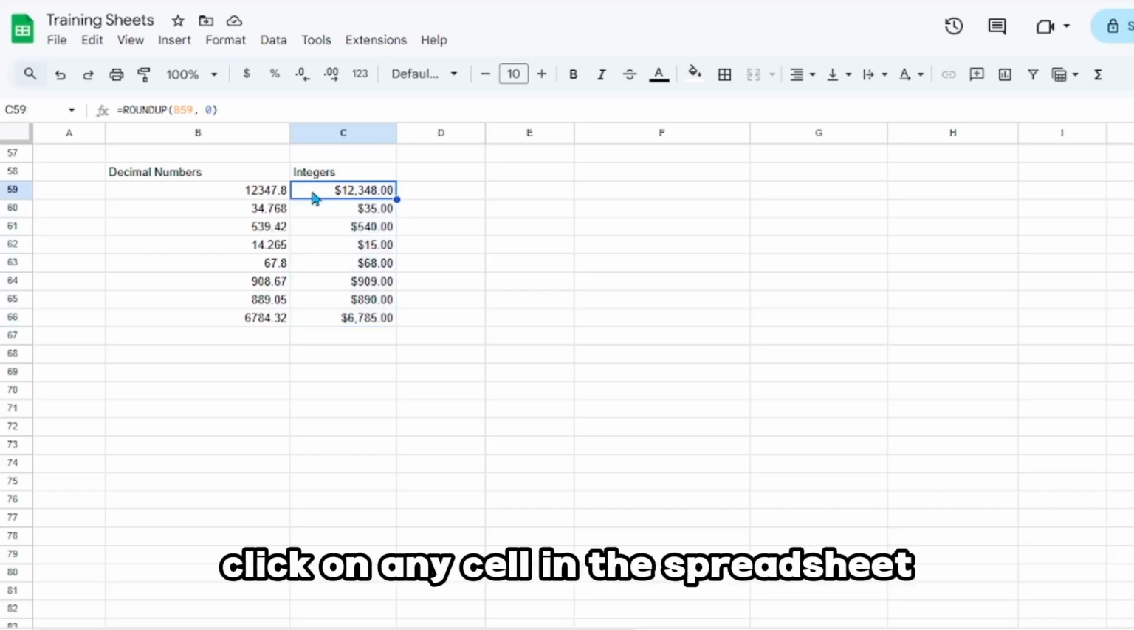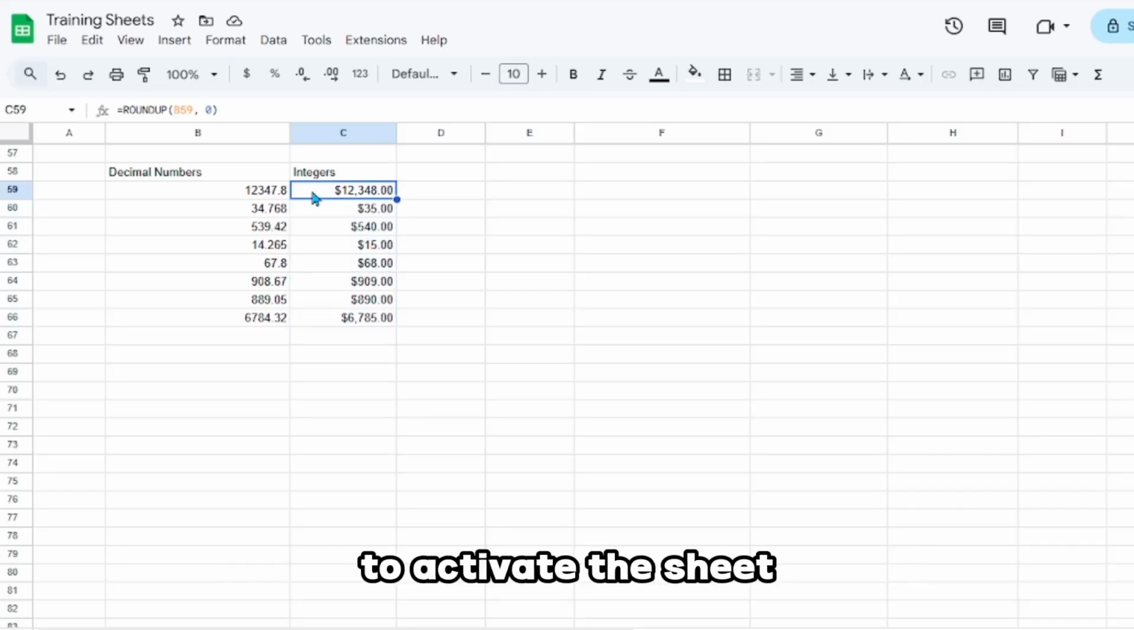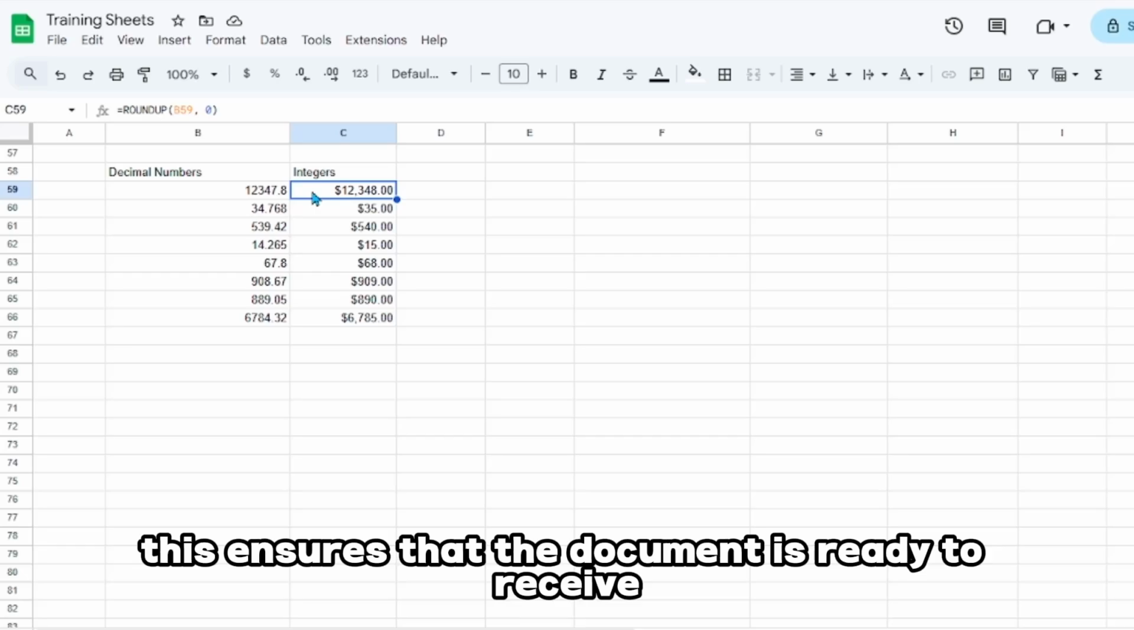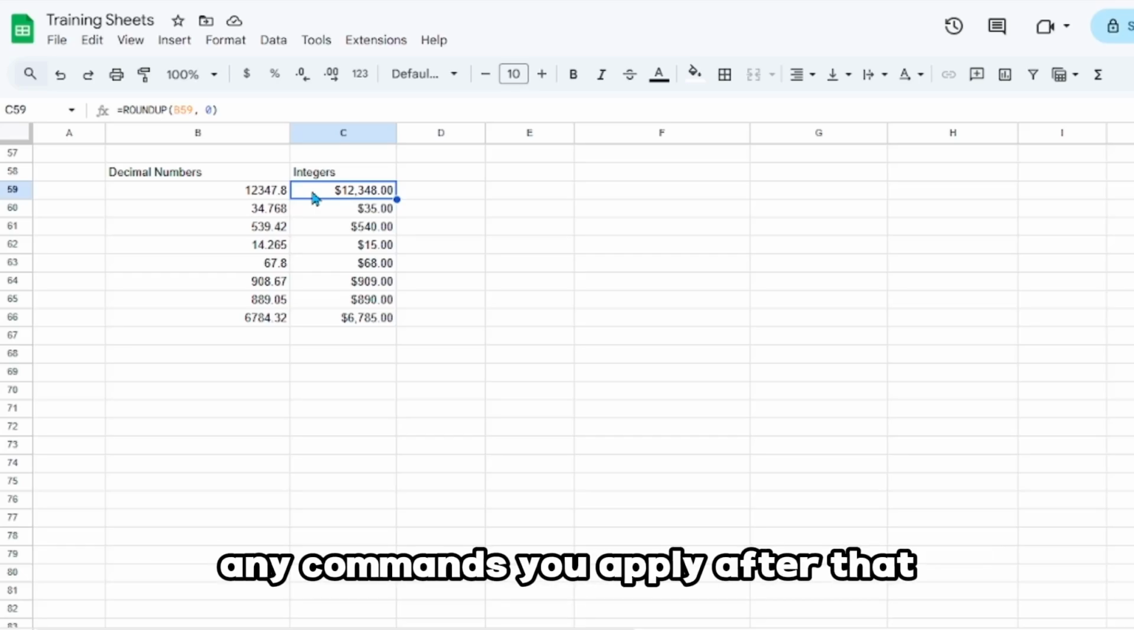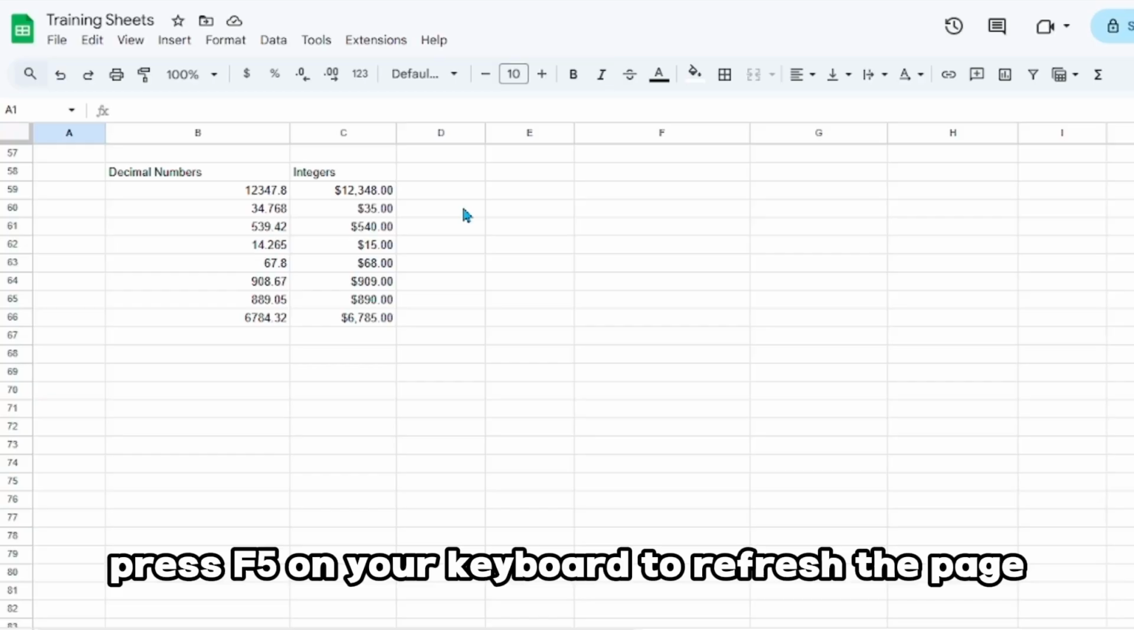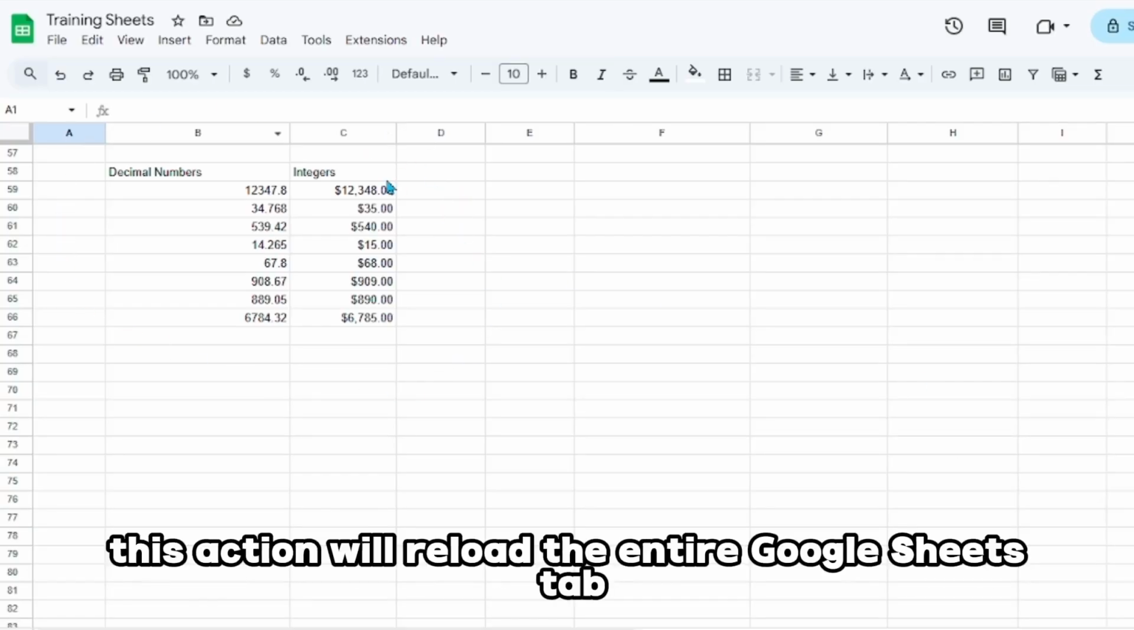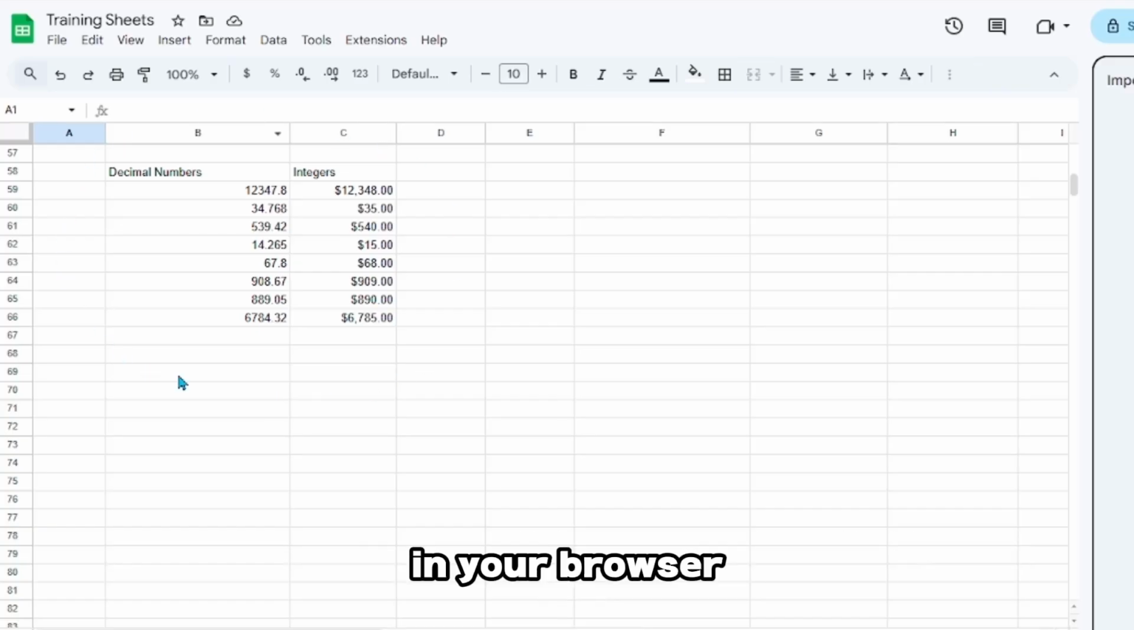Now, click on any cell in the spreadsheet to activate the sheet. This ensures that the document is ready to receive any commands you apply. After that, press F5 on your keyboard to refresh the page. This action will reload the entire Google Sheets tab in your browser.